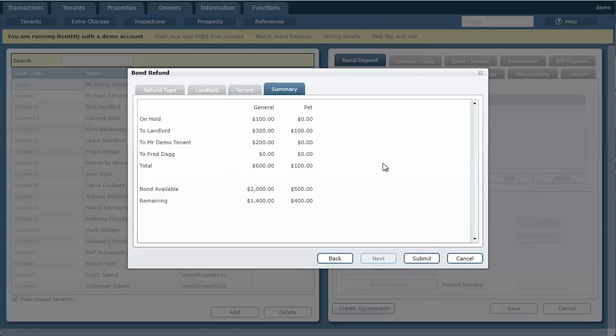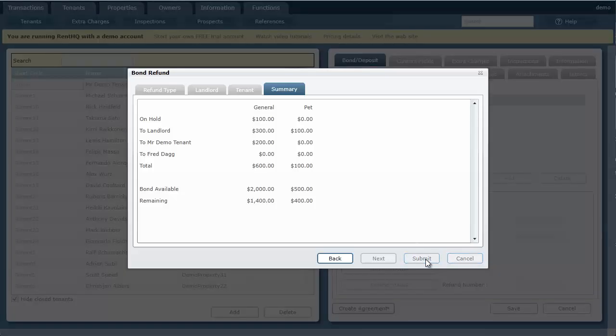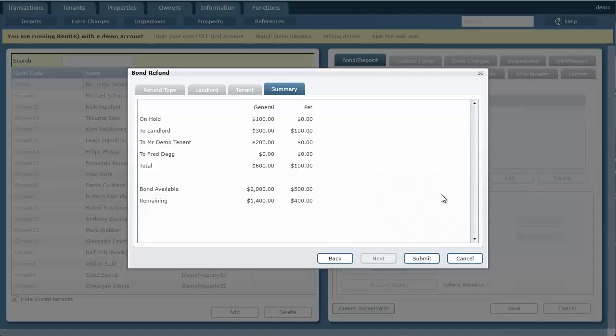Now this just gives me a summary. So this is the amount that's going to be on hold, this amount going to the landlord, this amount goes to this tenant, this tenant. So we can see that after this refund we're going to have a remaining amount of 1400 general bond and 400 pet bond. So if these numbers are correct, we just submit it to Tenancy Services. And that's it. So that's now been submitted. And Tenancy Services will now contact each of those tenants to confirm that that is what they wanted. So that's it. That's how we interact with Tenancy Services in New Zealand.